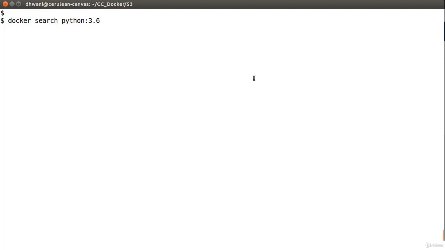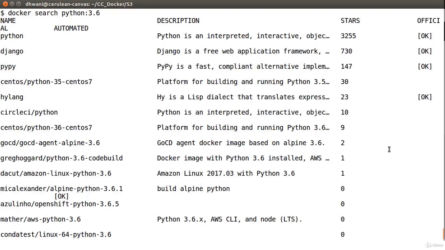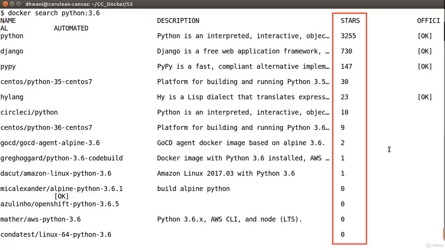As for the syntax of this command, the phrase Docker search is followed by the name of the image and optional version number after colon. Let's execute this command. Here, we get a list of Python images sorted by the number of stars.